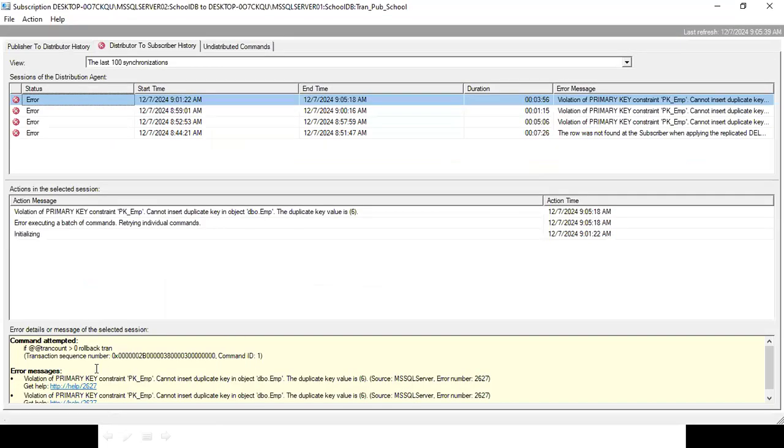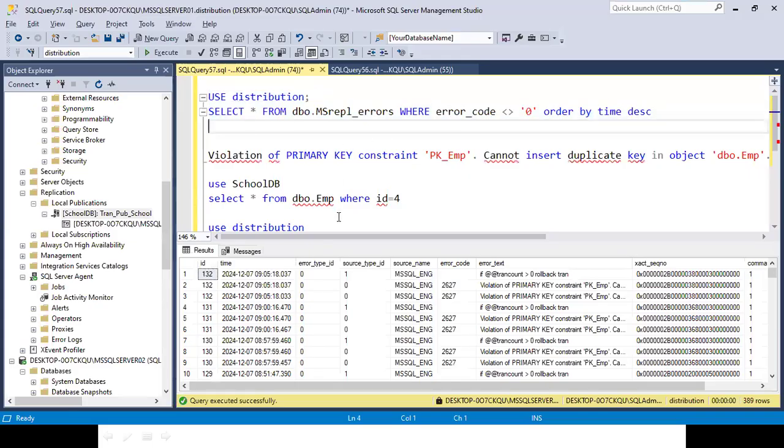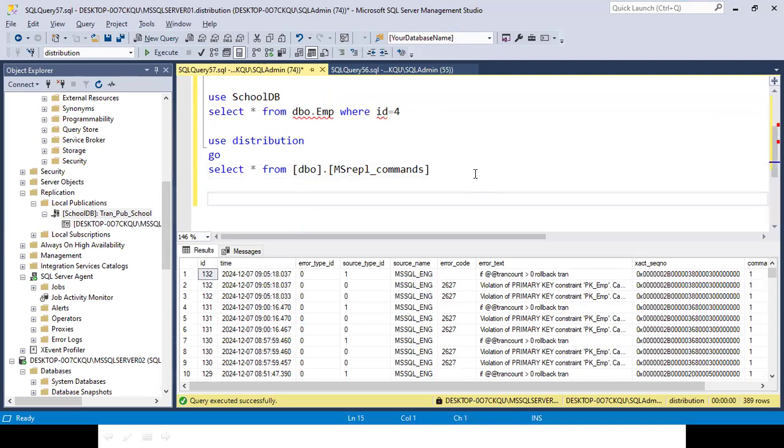You can see now. Basically, you can see the first error: duplicate record 6, because 6 was initially inserted. Here is a transaction number. Just copy this transaction number, and you have to connect to your distributor. Here is the transaction number.